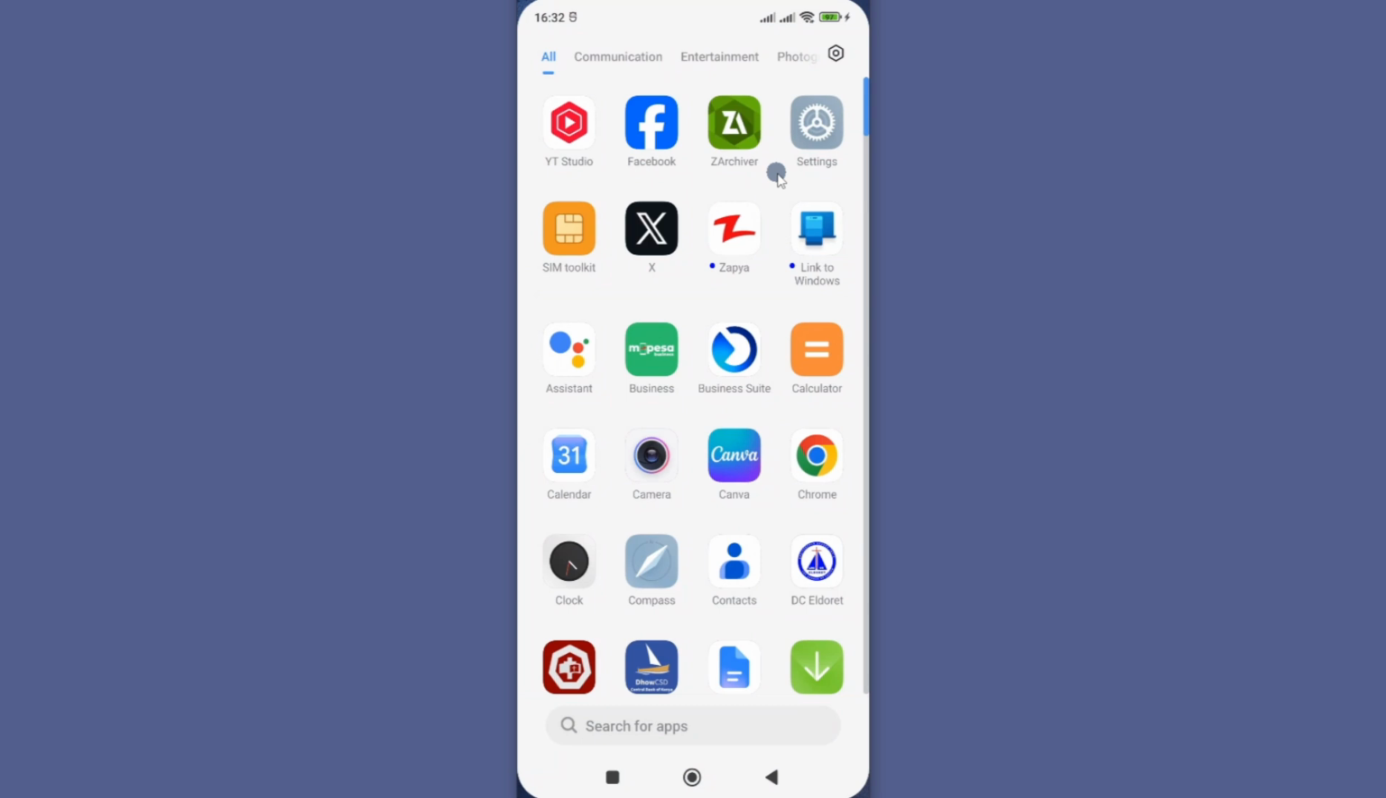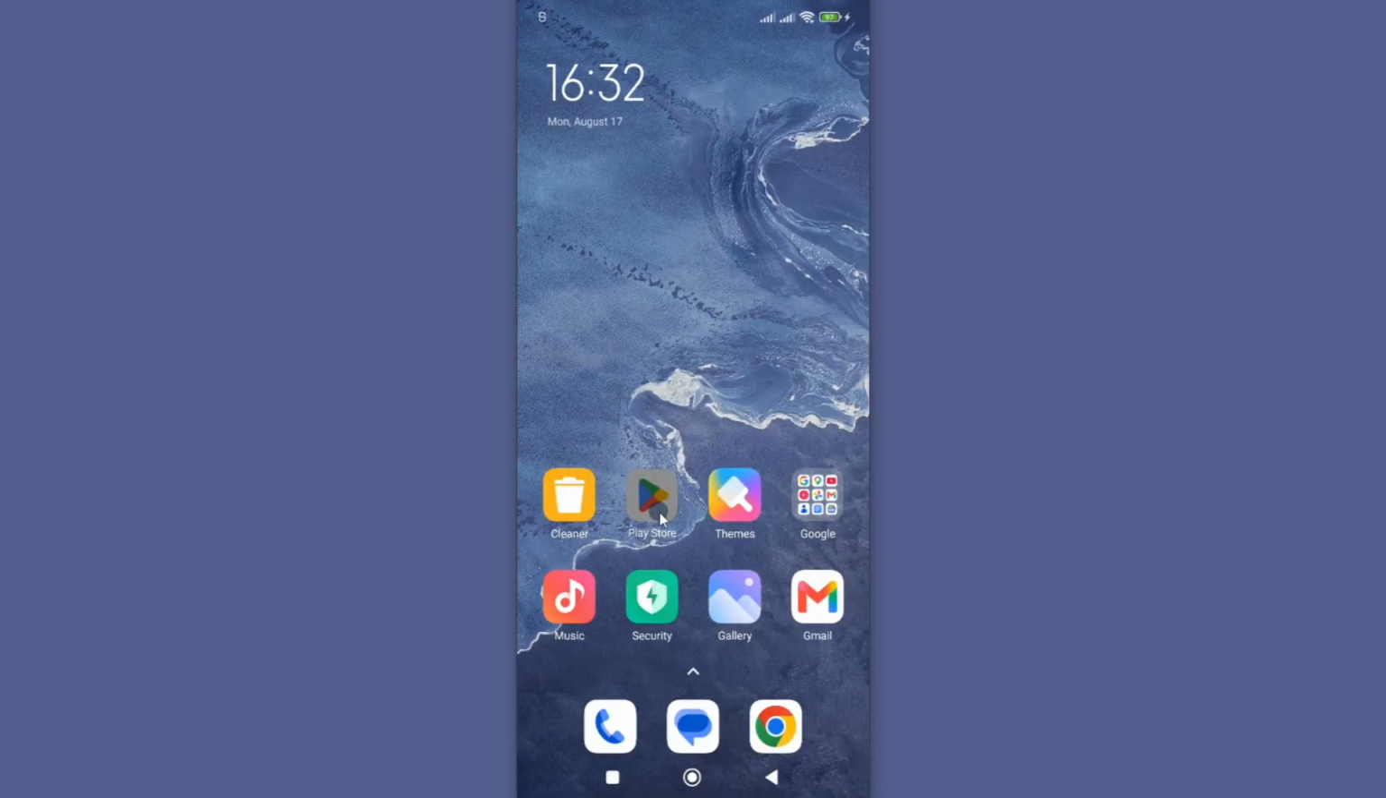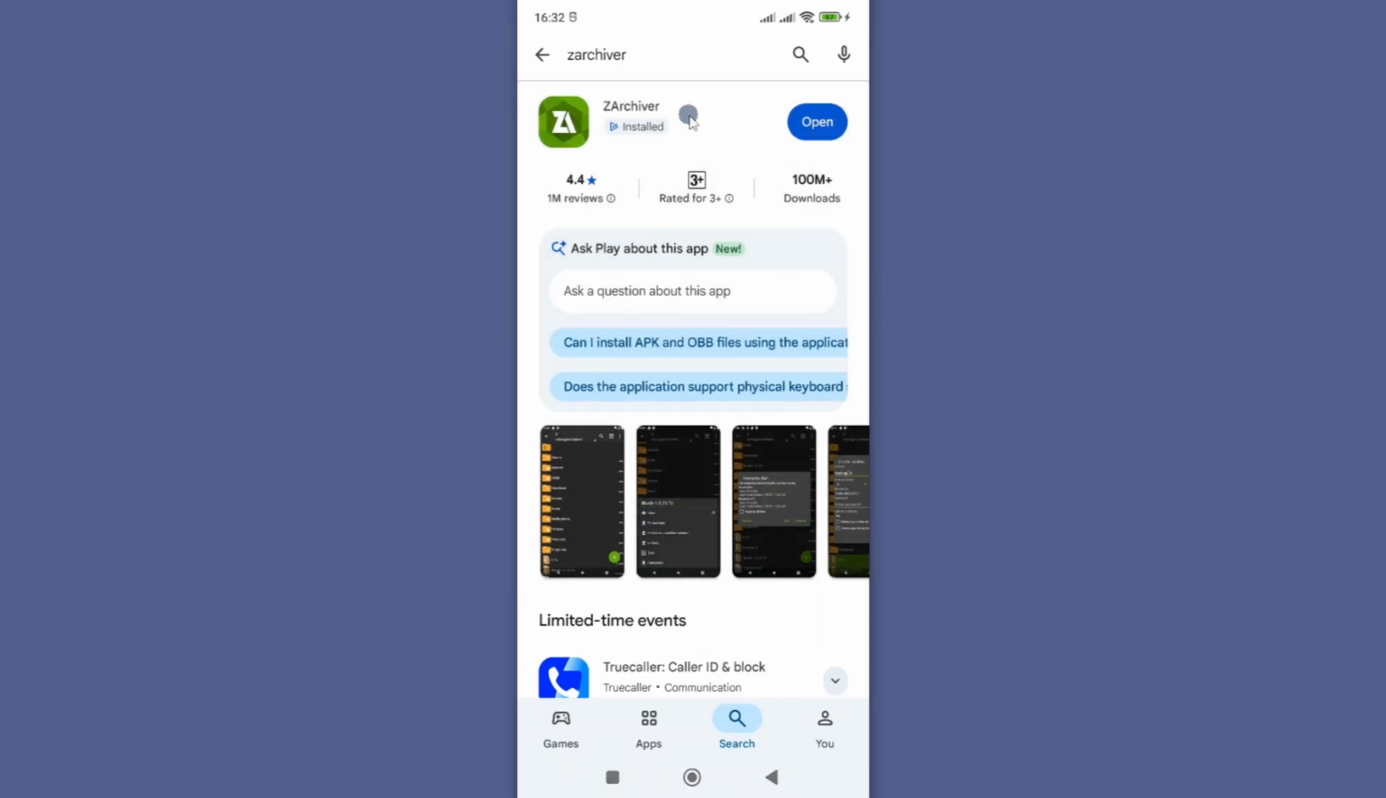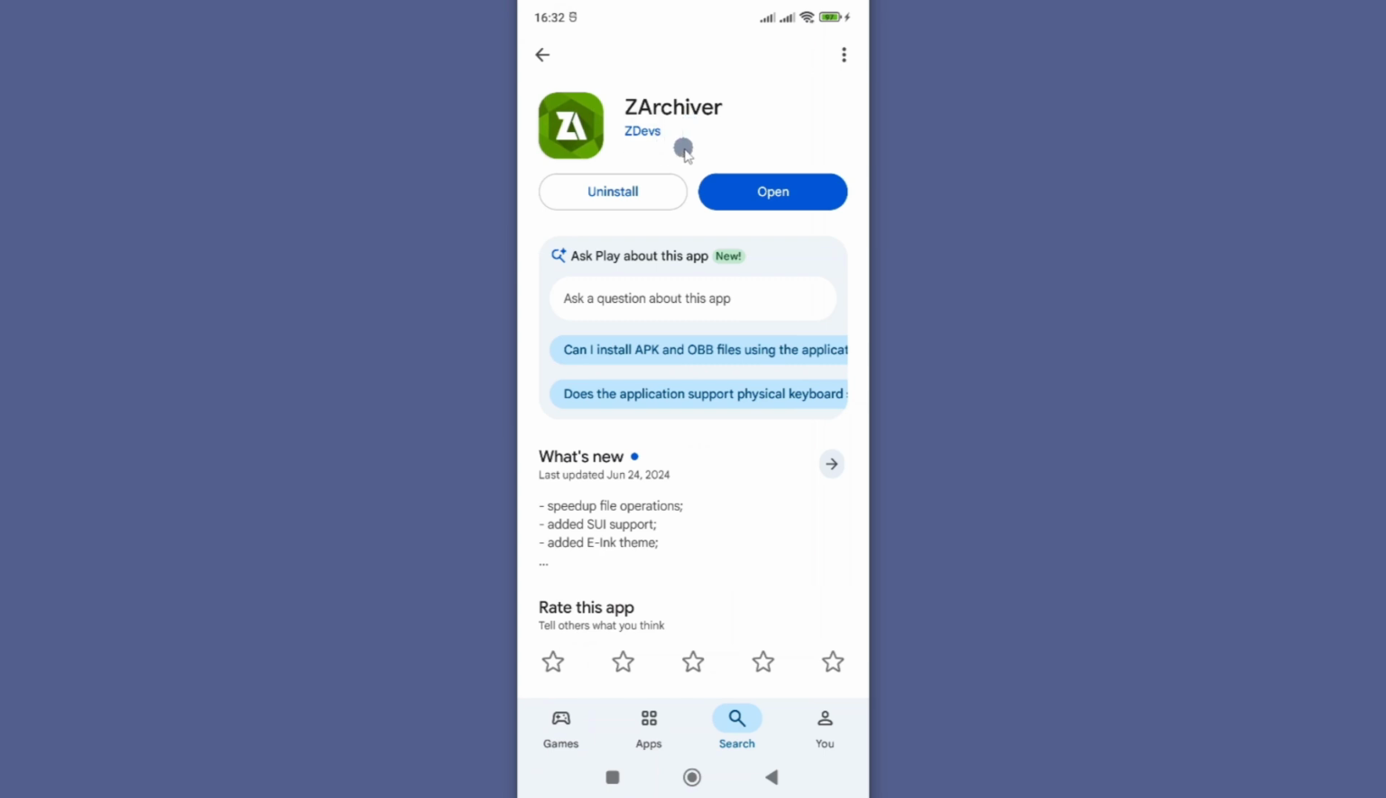VPN, turn it off, or if you have any recently installed security app, uninstall it, as this might also be causing this issue. You also want to check Google Play Store, or App Store if you're on iPhone, search for your ZArchiver app, and here see if you have any update, update your app to the latest version. Now your app should be up and running without any issue.